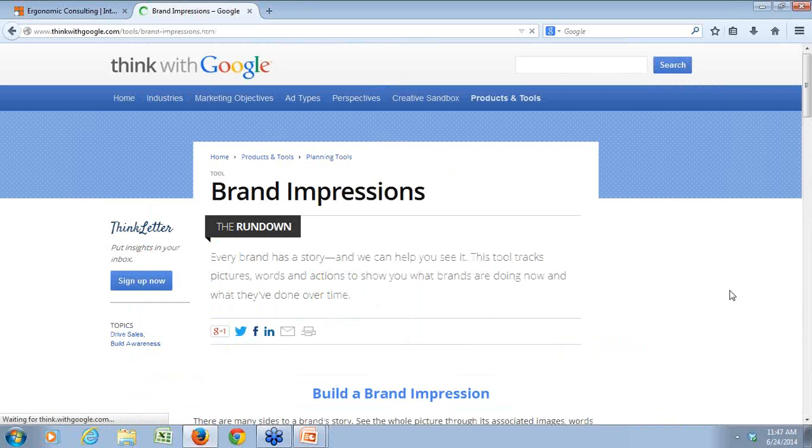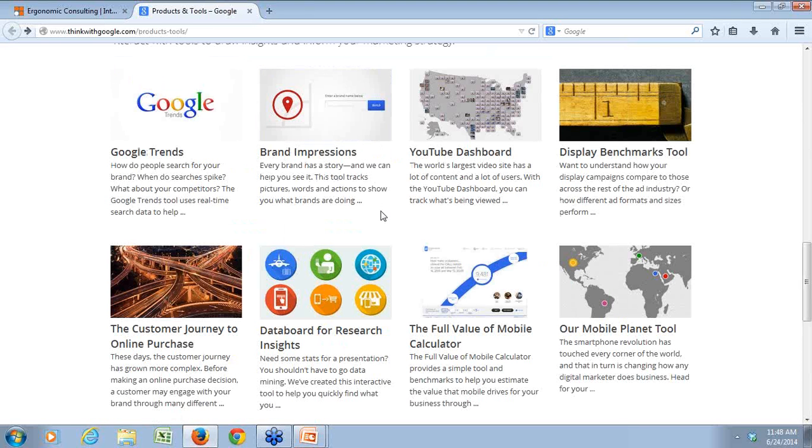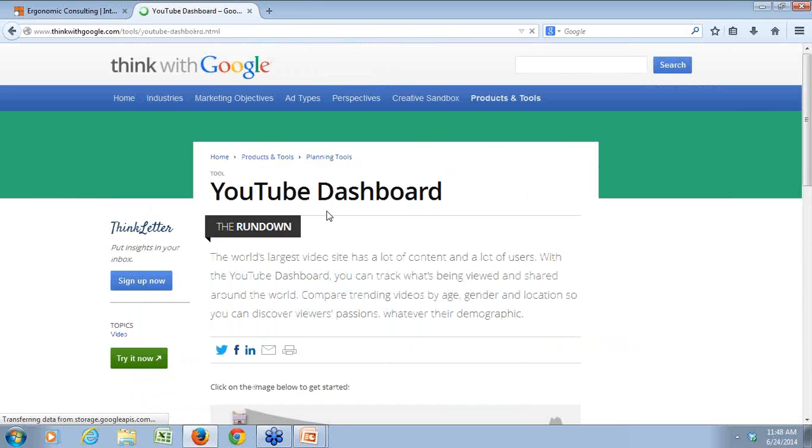Brand Impressions is a pretty cool product. It's relatively new. You can basically build a story with Brand Impressions. You can just type in any keyword, let's say it's Apple or whatever the brand is, hit build, and it's actually going to build up a whole picture for this brand in terms of what images are out there, what words, what actions are really getting the buzz, and it keeps changing, so that you can actually build a nice little story with this Brand Impressions tool. So it's a very, very cool tool to build a story about a particular brand, and then again showcase it to your prospects or your visitors.